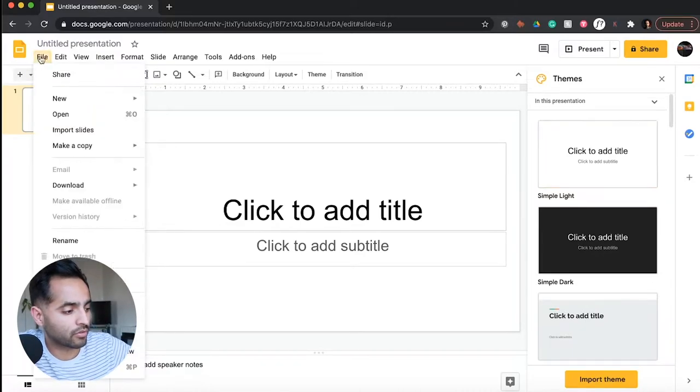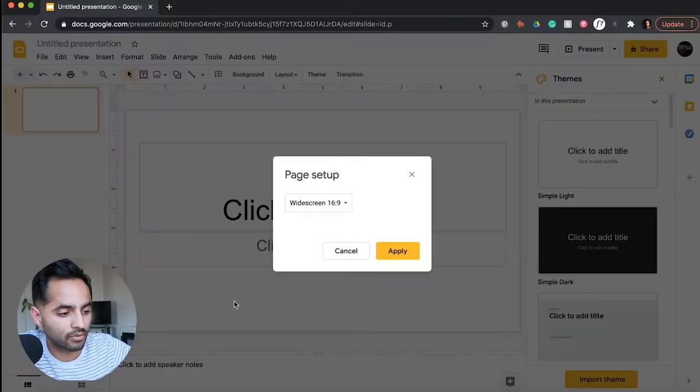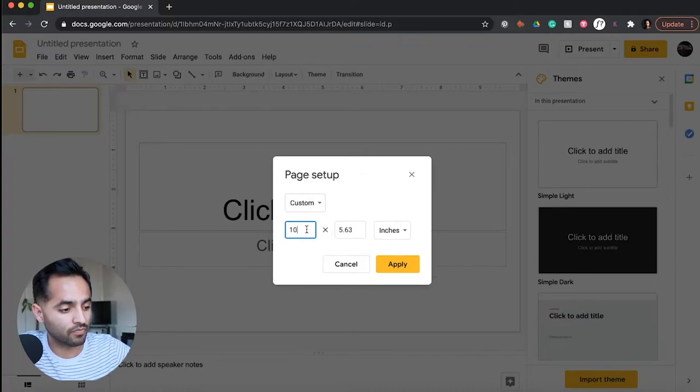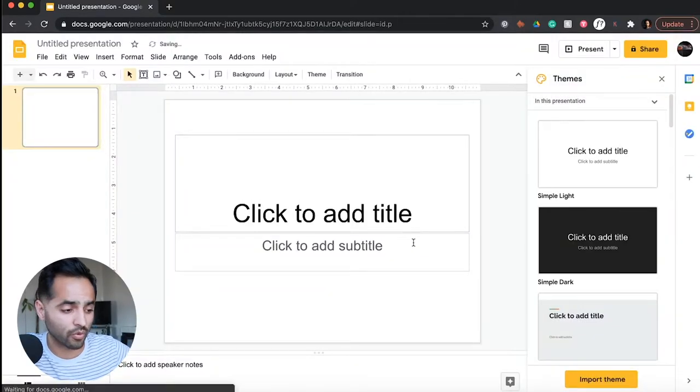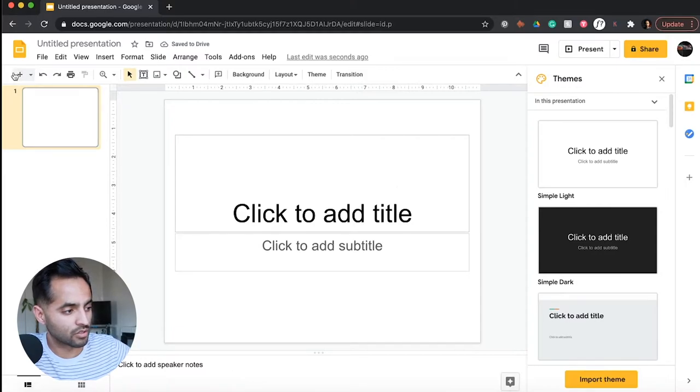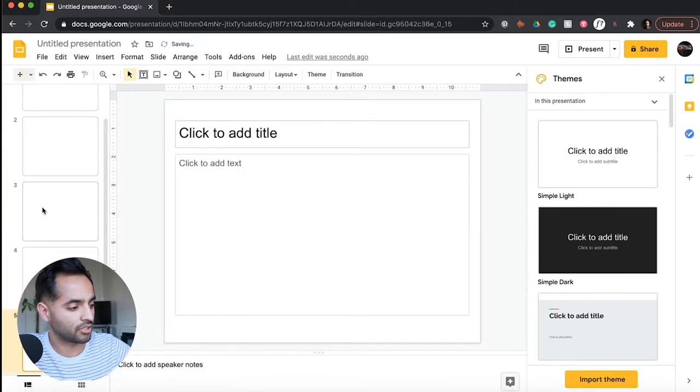So let's go to File, Page Setup, and right now it's set to widescreen, which is your computer screen. We want to print it at 8.5 by 11, so we're going to click the caret and we're going to go to custom. So the first number is your width, the second number is your height. So the width, we want that to be 11, the height 8.5. Apply. And this is in inches, by the way. So let's make a couple pages.